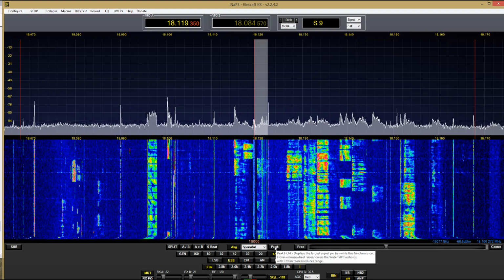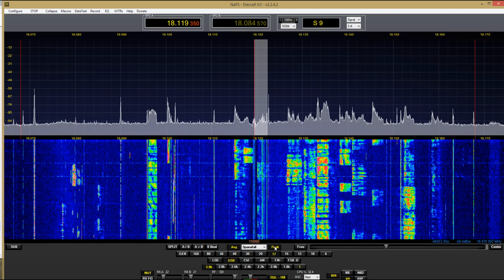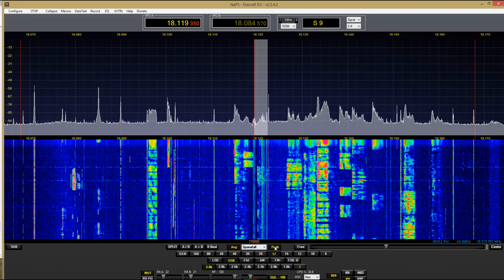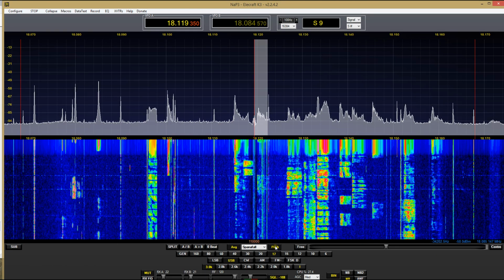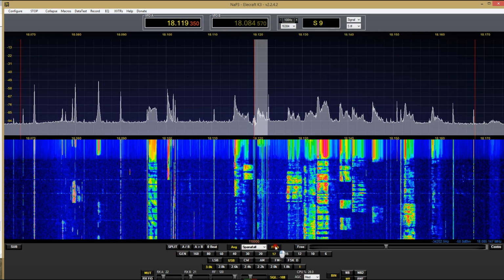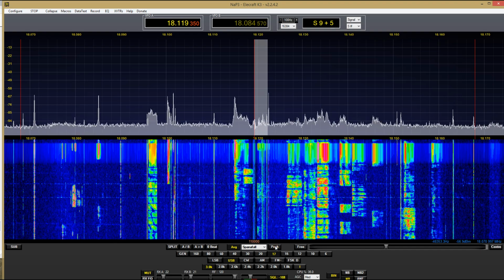There's a way to persist the peak values by clicking on the peak button. As you can see, the signals will maintain and persist their peak. And I don't see much use for that.